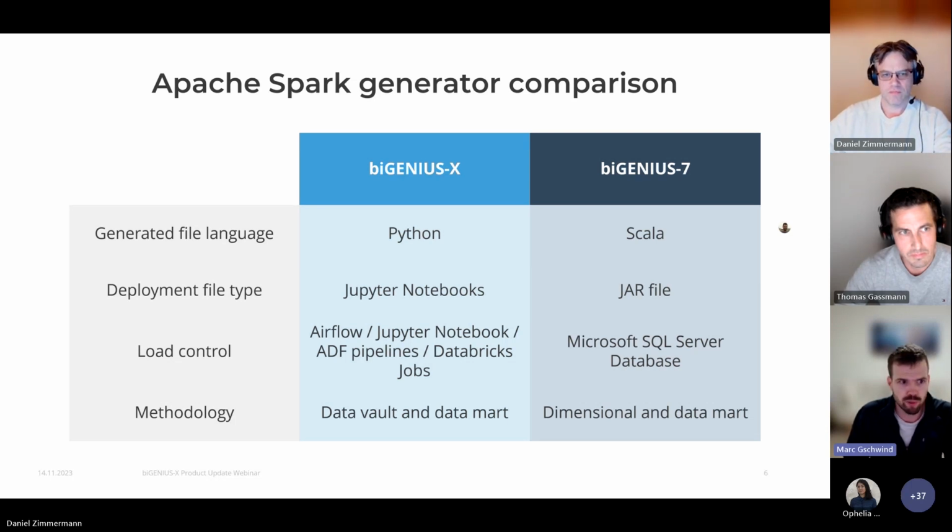Now we have Jupyter notebooks that can be deployed directly on the target environment and are quite easy to look into to see what happens inside a specific notebook. And that makes it easier to see what actually happens.